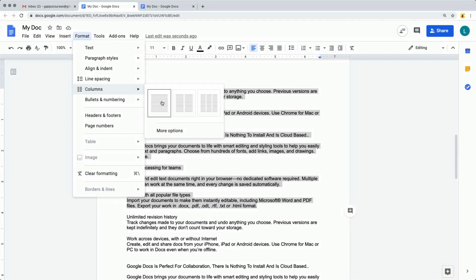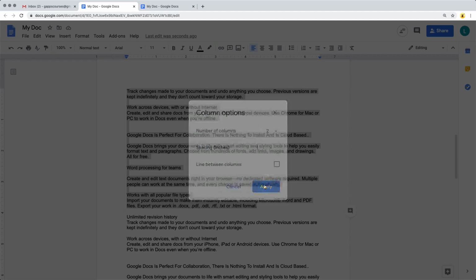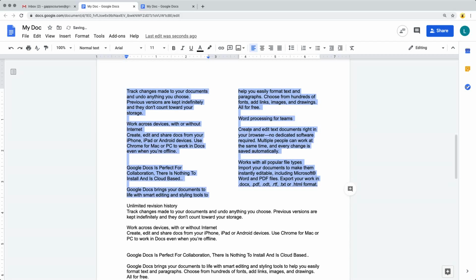So we've got the default where we've got the 1 column, 2 column, 3 column. There's also more options for the number of columns. So again, this is just a drop down list for the same thing, and you can update the spacing and you can have lines between the columns. So let's have a 1-inch spacing between the columns. We'll set up 2 columns. So it automatically splits the content nice and evenly between the columns.